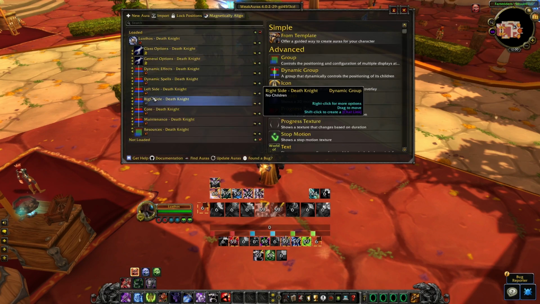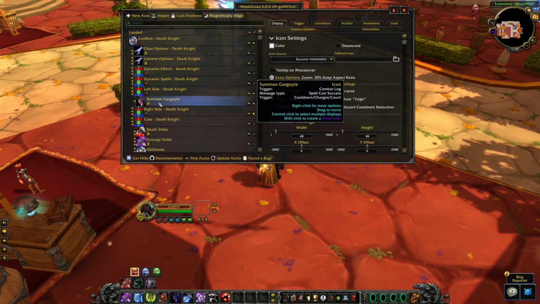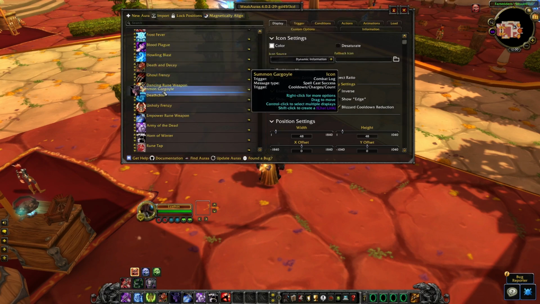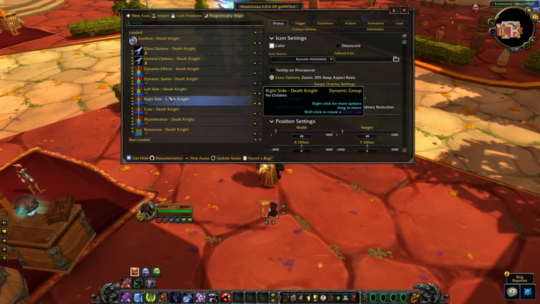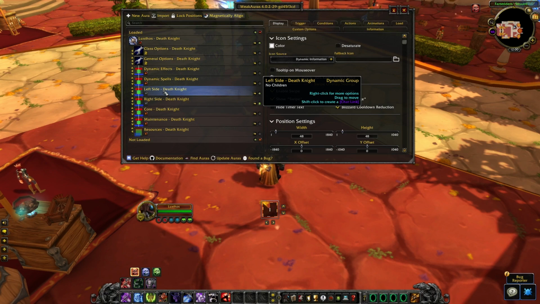So we're going to go ahead and revert this change real quick before we forget about it. There we go. We're going to put it back down. So that's pretty much the utility of these groups. If there's ever anything that you want to put in there, maybe you want to put all of your pet abilities on the left or the right side, well, feel free to do that.